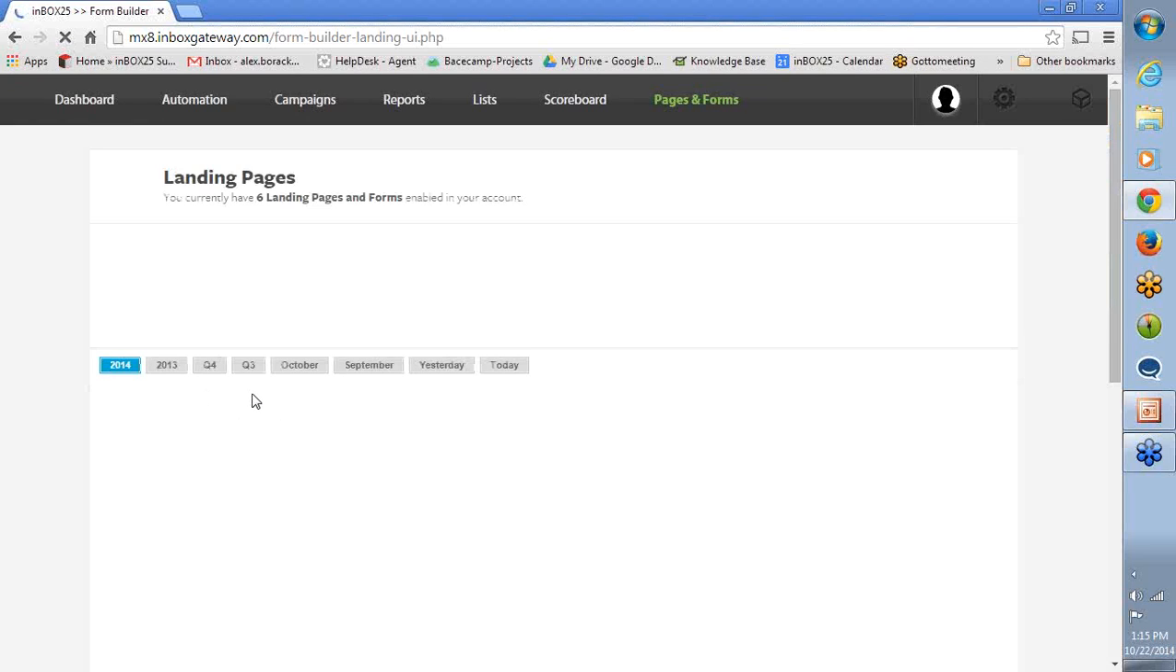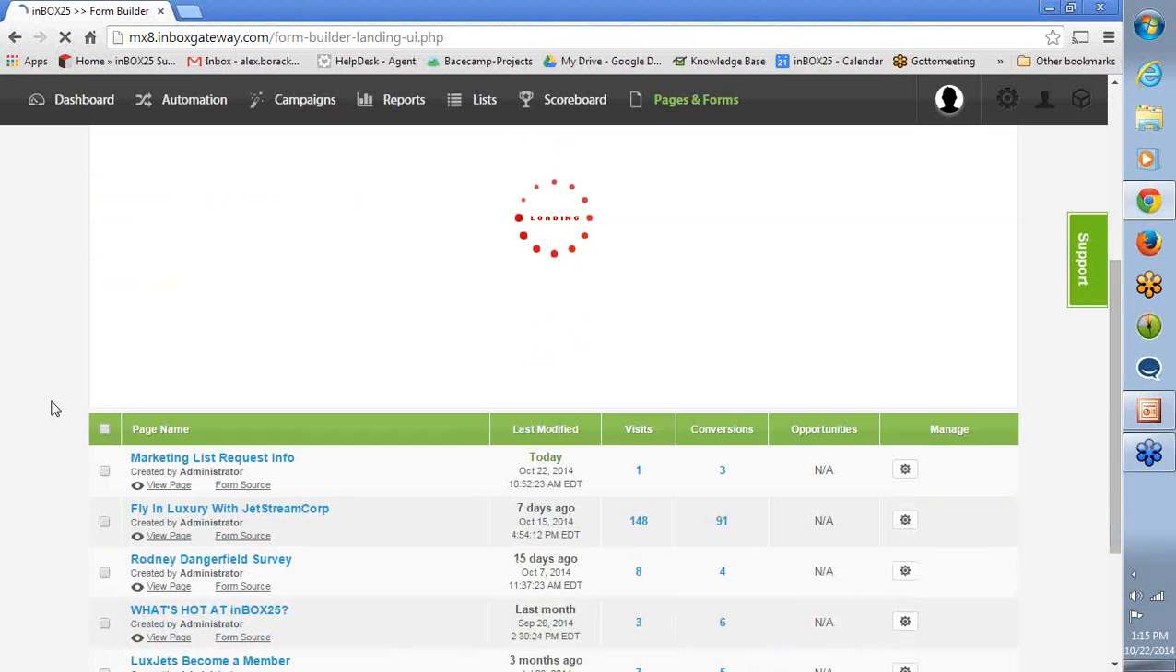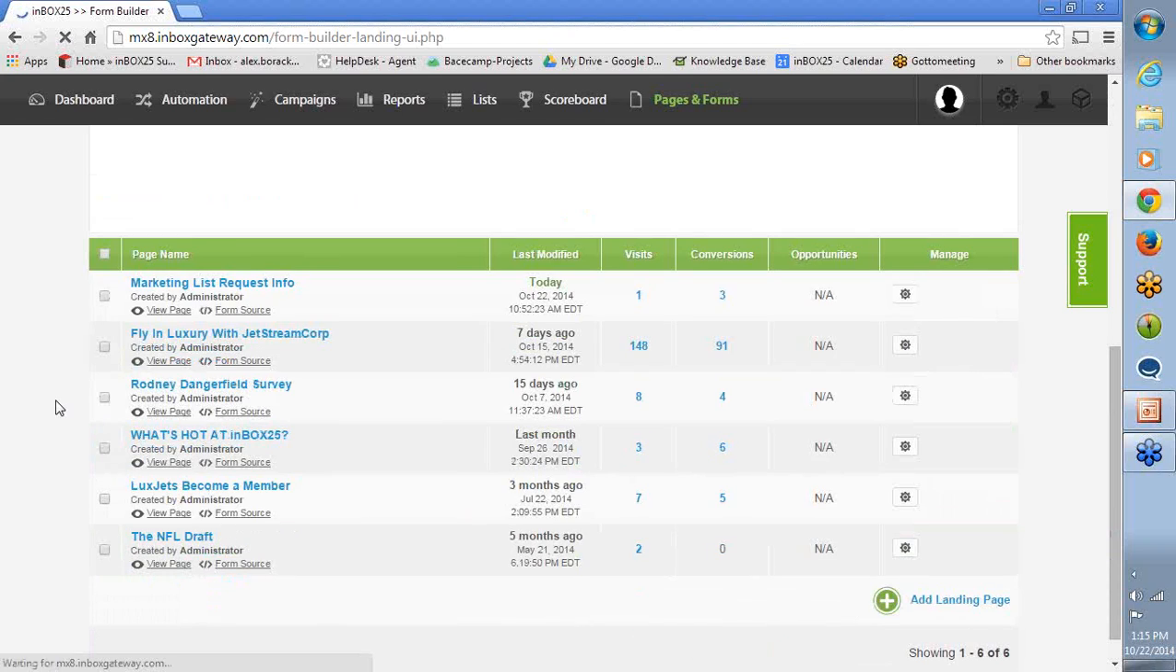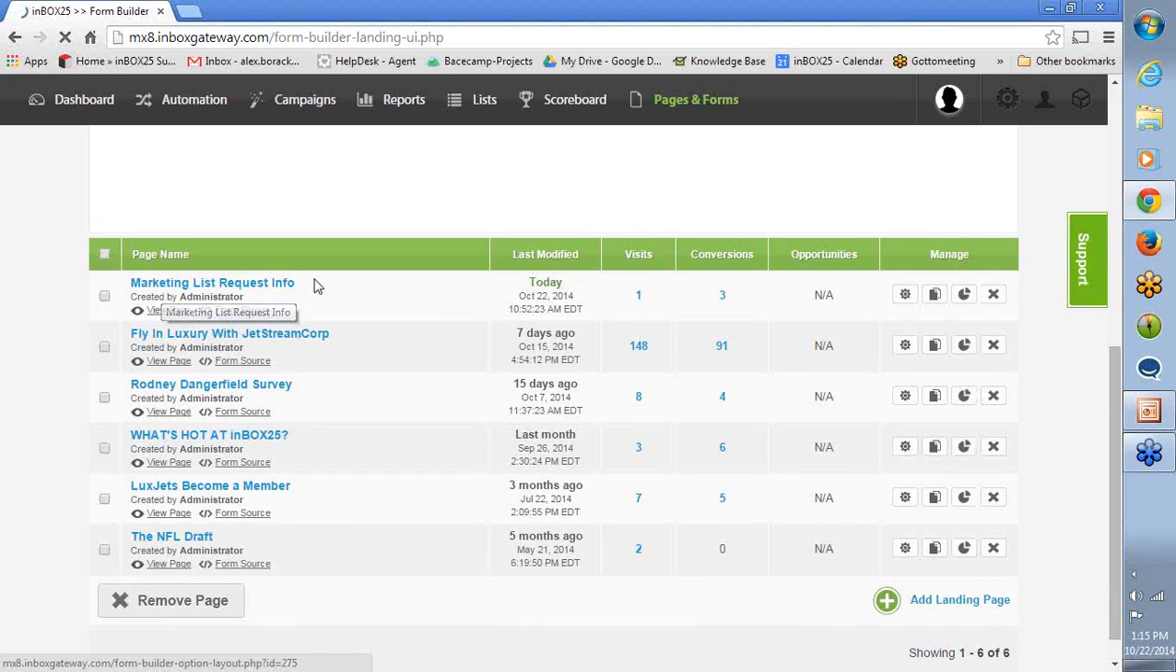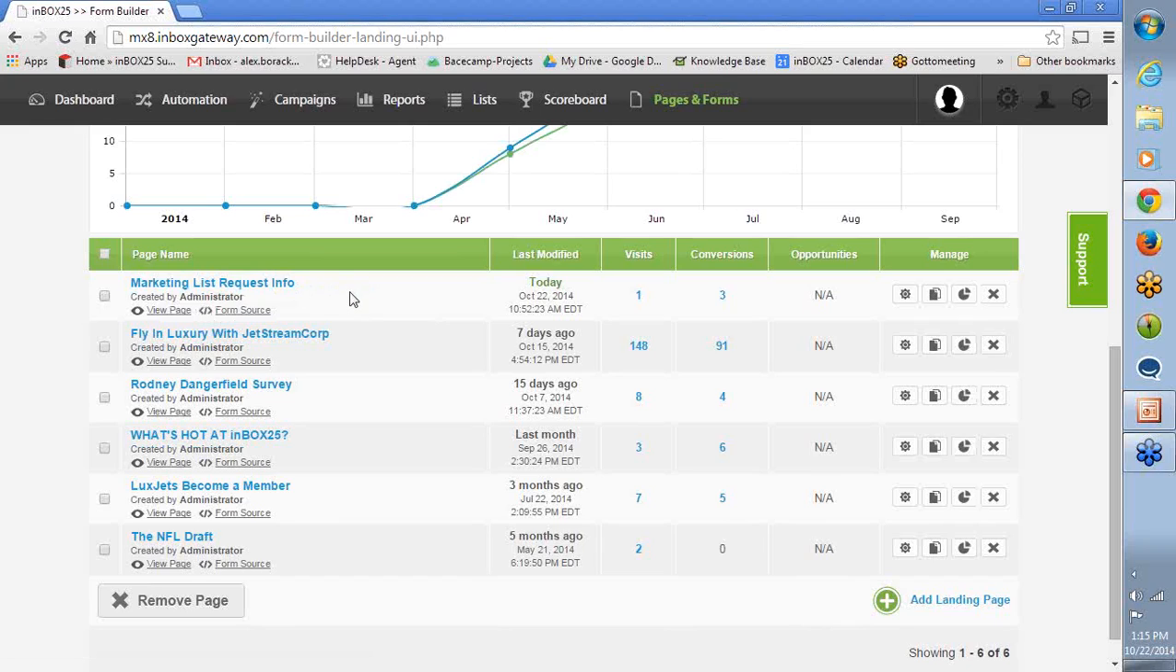Once again, just to reiterate, custom data fields you can sync with landing pages and be able to map them to the custom data fields of your marketing list. So as you can see right here, marketing list request info is the landing page that I created to map to the marketing list. And I've had a few conversions. I'll look at the conversions very soon, but first I want to show you the back end of the landing page to show you how to set up the functionality to work with a marketing list rather than a CRM list.